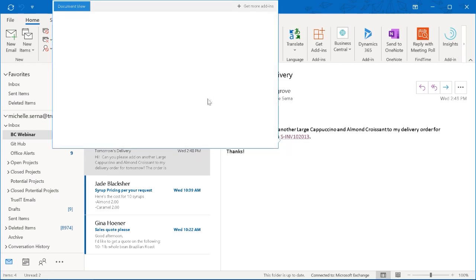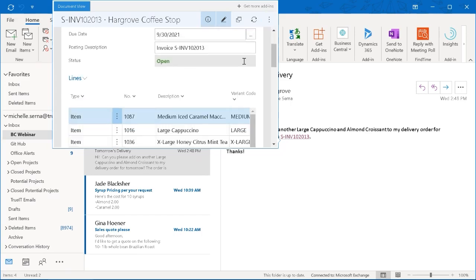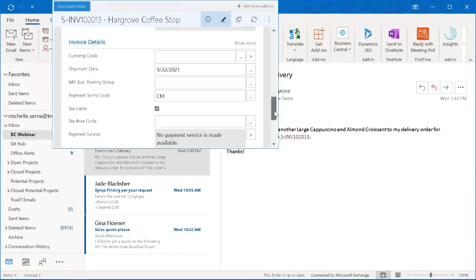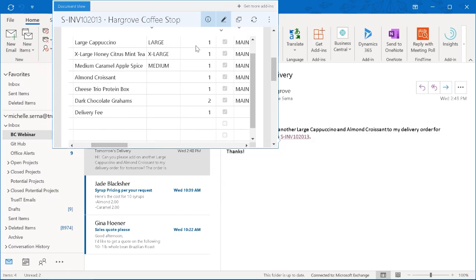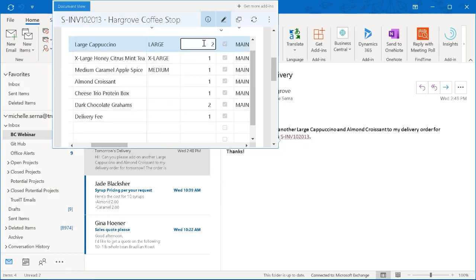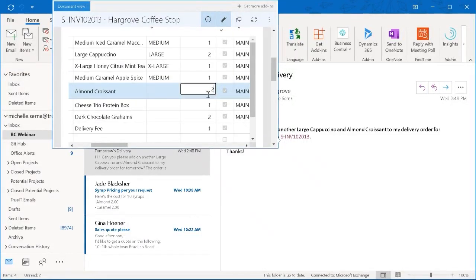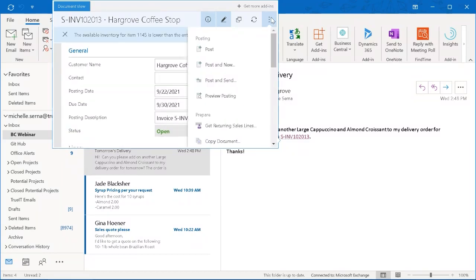So on this order, if I want to, I can then add on another large cappuccino and almond croissant. So let's see, I'm going to scroll down to my lines. Here's already a large cappuccino. Let's just check out these details. Okay, that looks good. All right, so a large cappuccino, I'm going to update this to 2. And another almond croissant, so I'll update that to 2. And looks good. So now that we are ready, he's confirmed his order is ready for delivery tomorrow.